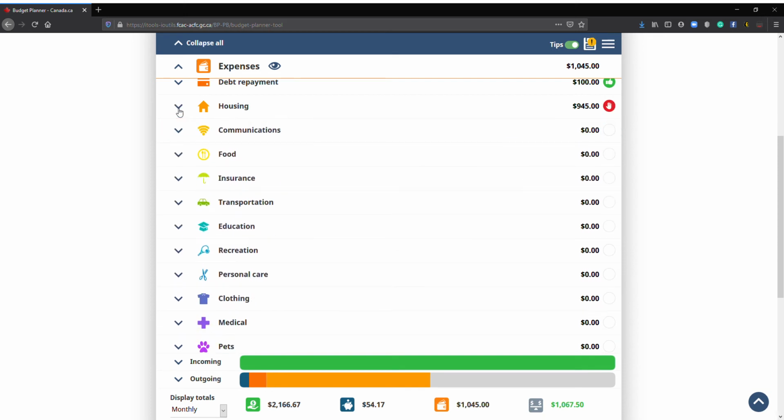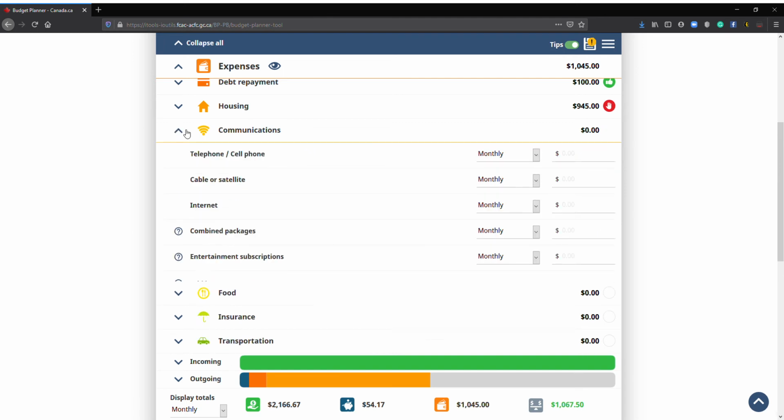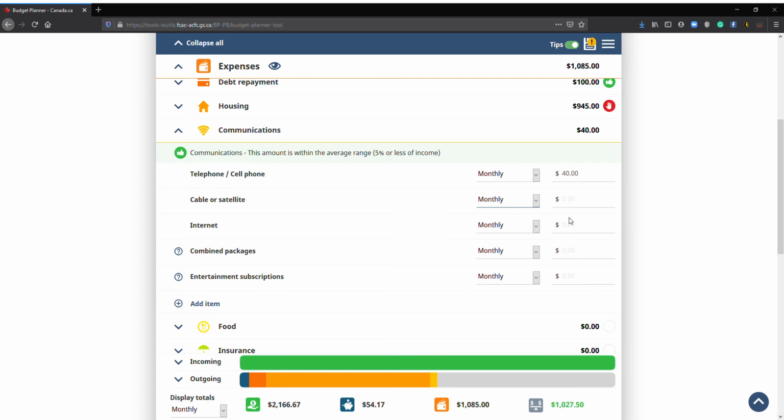Okay, so now we're going to close out housing, and you'll see that each time we close out, it does capture our total amounts here. So if you want the breakdown, again, you open up, but you can close it down to save yourself some space and make it a little less overwhelming. So for communications, most of us have a telephone, most of us may have internet. So let's say here that we pay for $40 a month, and perhaps our internet is another $40 a month.